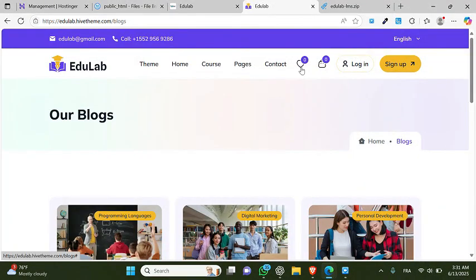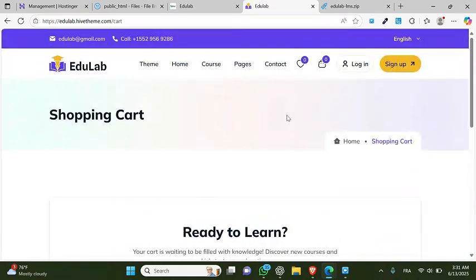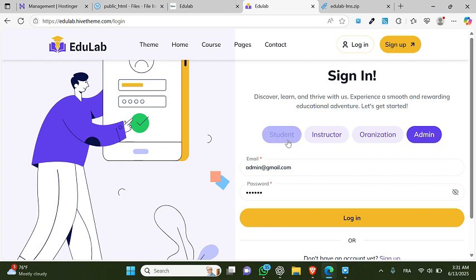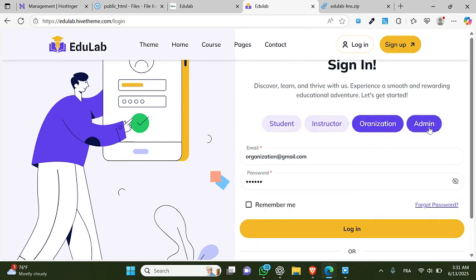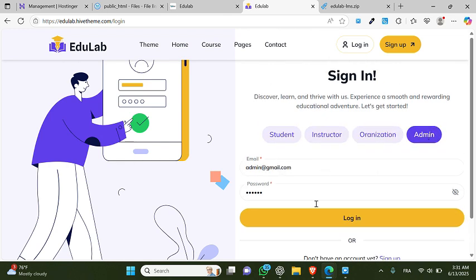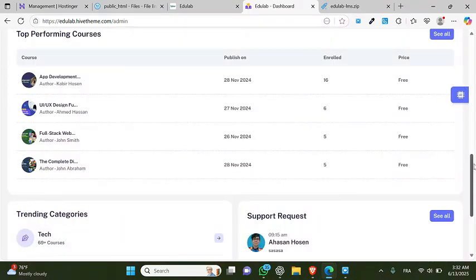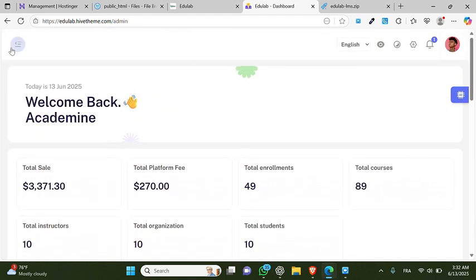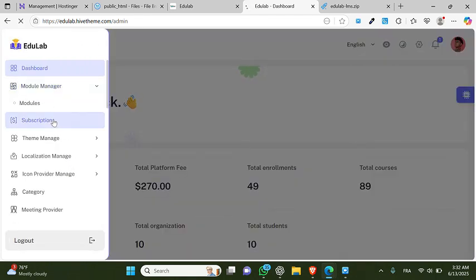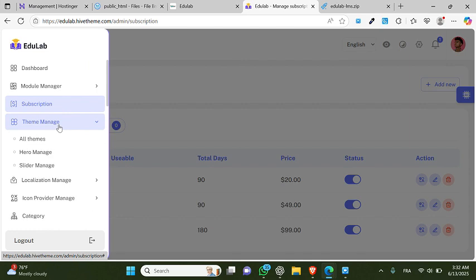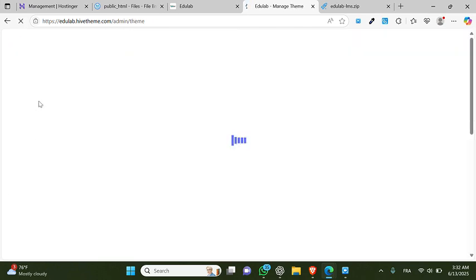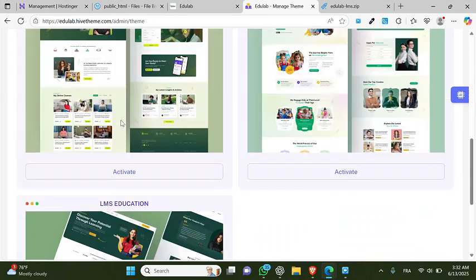Here we have the loves for the courses. Here we have the courses that the customers add to the cart. Here we have the logins for student and instructor. We have organization and admin. Let me log in as an admin, for example. As you can see, guys, we have this login page for the admin. All right, we can see here the menu to see module manager, subscriptions. We have here the team and manage. Here you have all the teams, so you can set up the team that you want.